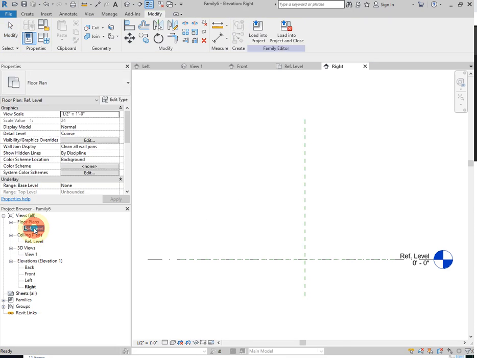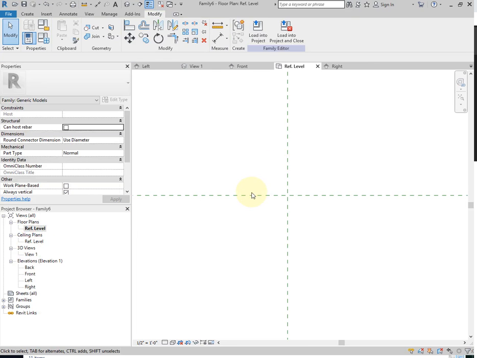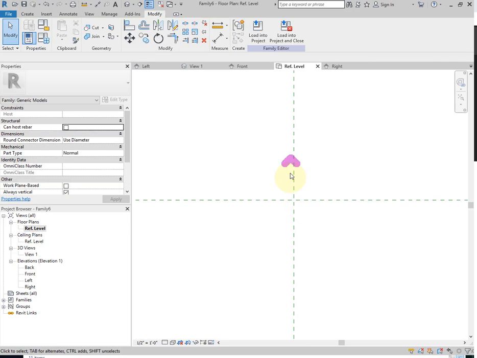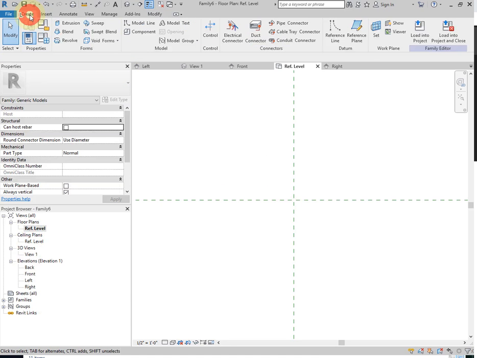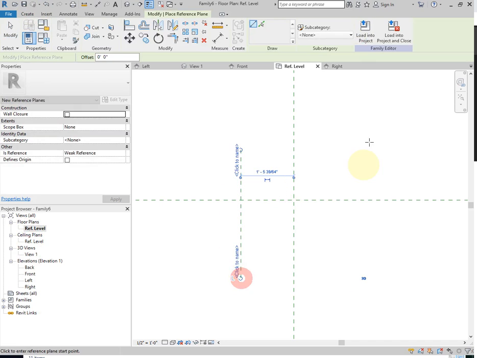So I'm going to go up to my reference level, and I can see both center planes showing like an X. These planes you really don't want to move, and you want to leave them as is and pinned in place. We can create more reference planes by going to create reference plane. I'm going to put 2 on either side here.